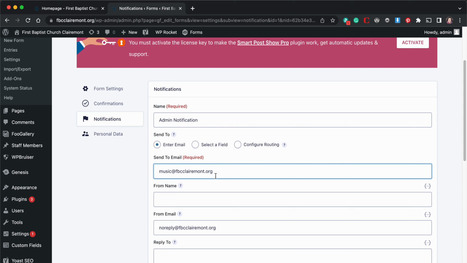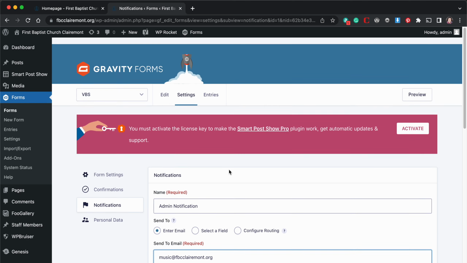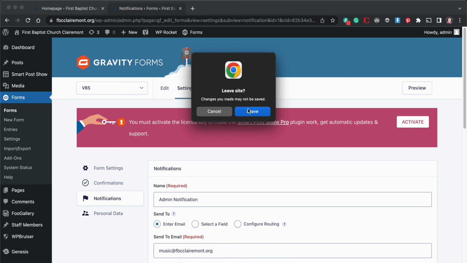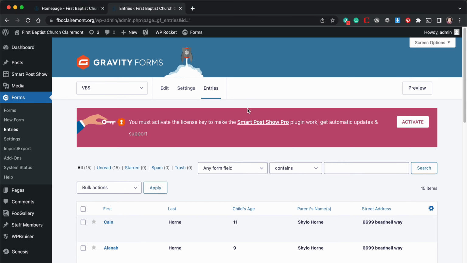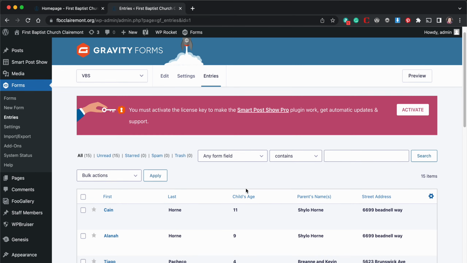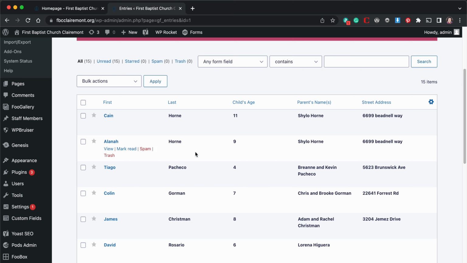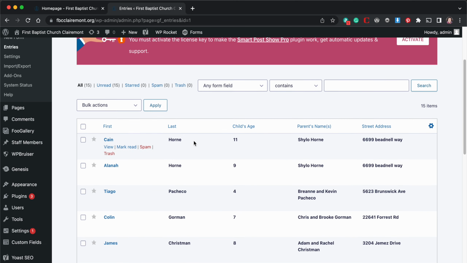Whatever you like for this form, all of that can be done here. Clicking on the entries option at the top of the screen will allow you to view any submissions that have been made to each of your forms. So if you have more than one form, you can easily view entries made to each of your forms in that way. Okay? These entries can be exported.